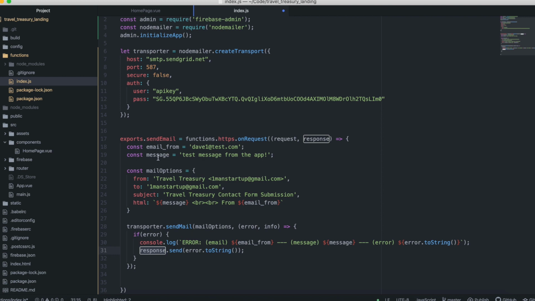The way that these cloud functions work, this is important to note, the way these cloud functions work is it is just an HTTP request. So this is going to send a request, and that request is going to need to give a response back. So the request is going to come into the send email function. It's going to perform all this stuff, and this send email function is expected to give a response. So that's what this response is here. So we're just going to send that error as a string to the response.